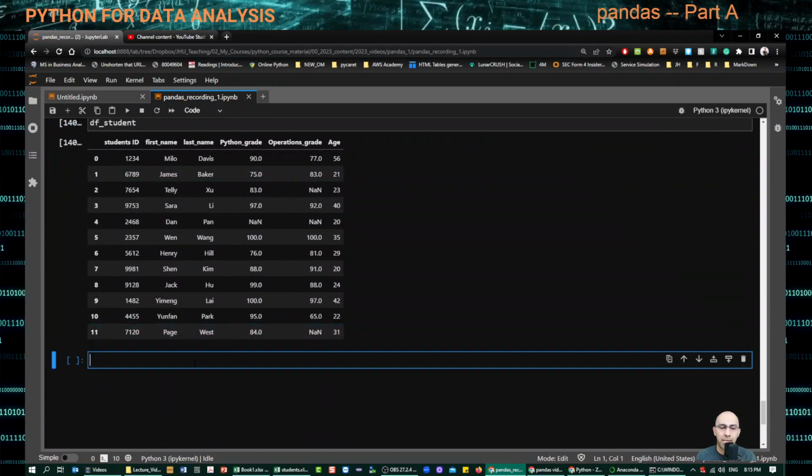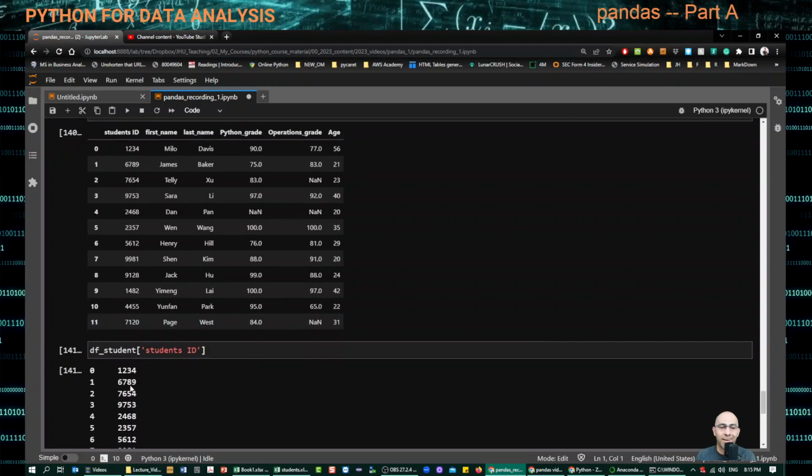The first way is exactly identical to the way we access a dictionary's values, right? Using square brackets. I'm going to say df_students inside square brackets. Give me what? Give me student ID. Even if you just type the student part and press tab, it is going to bring student ID. And let's see what we are going to get.